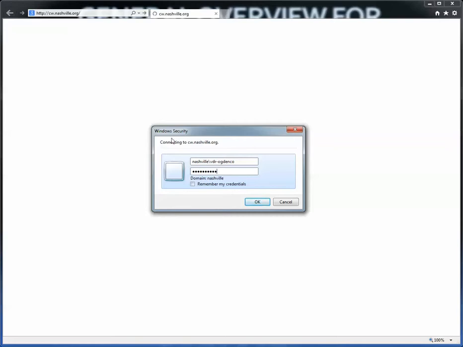If you are off the network, you will need to prefix your login name with Nashville\ to denote that you're in the Nashville domain to access the system. Again, you will not see this Windows Security dialog box if you are already logged into a computer at Metro that is on the Nashville domain.